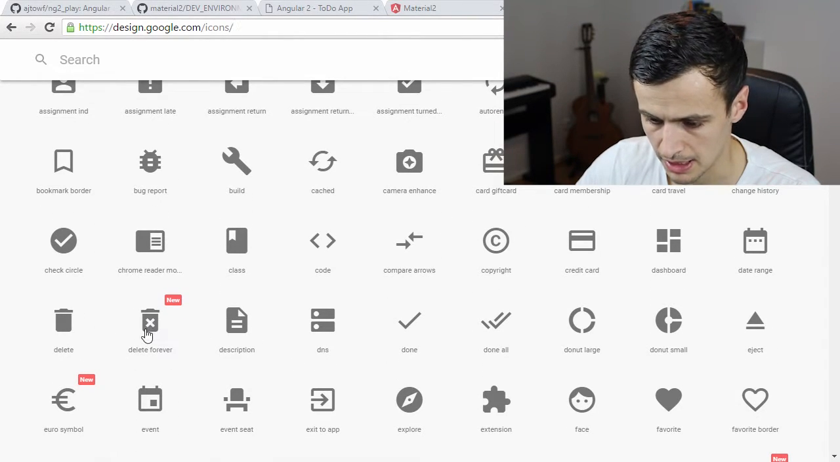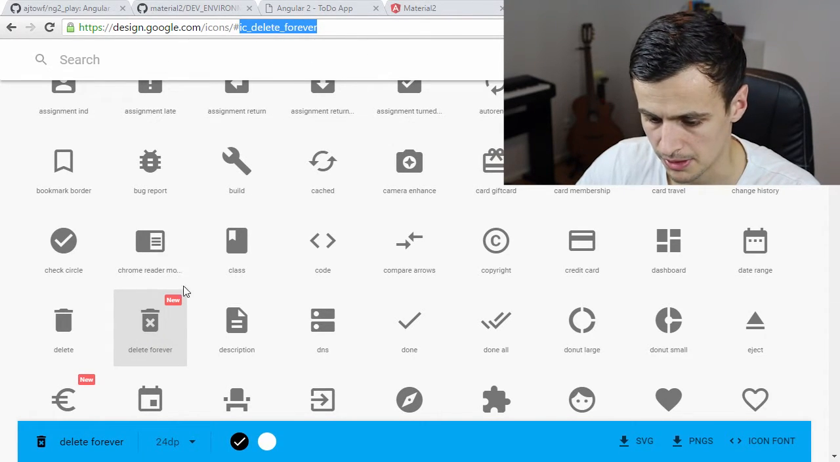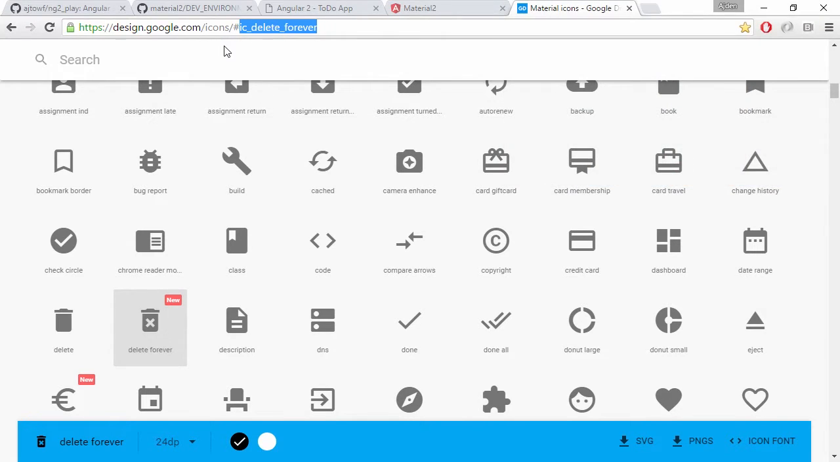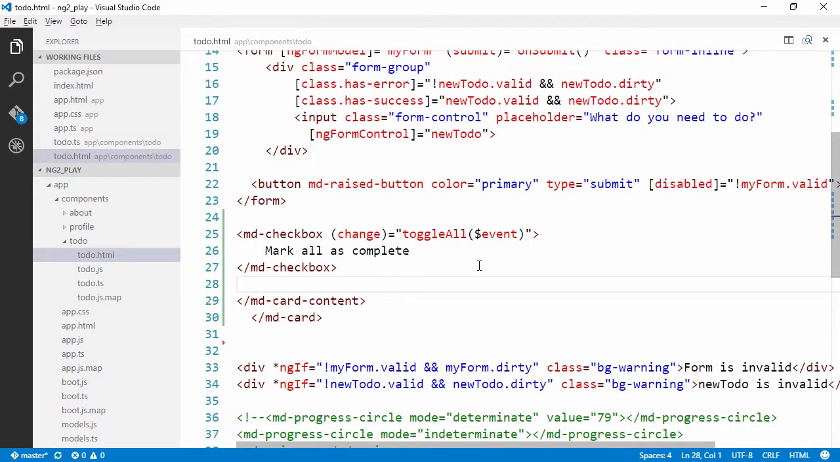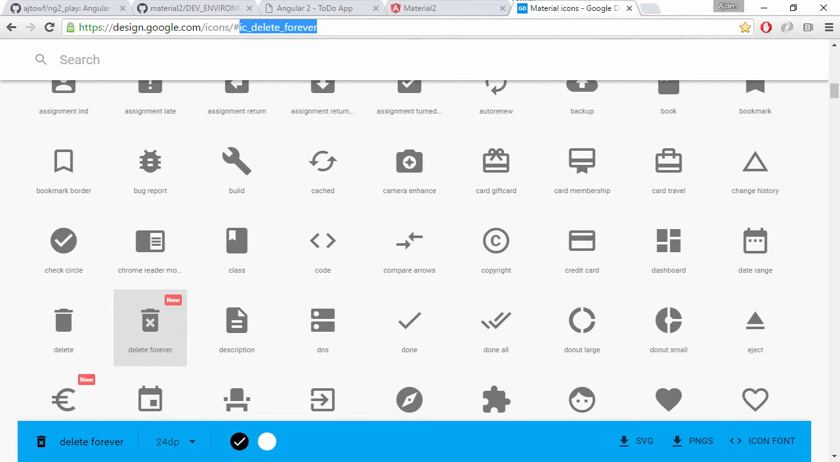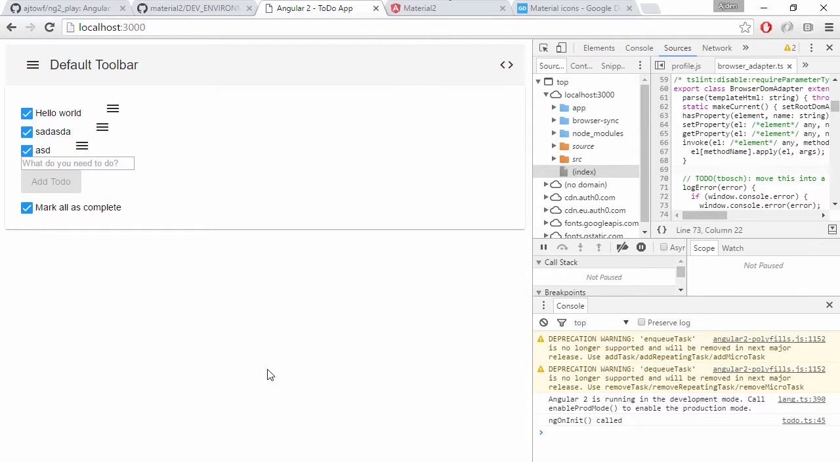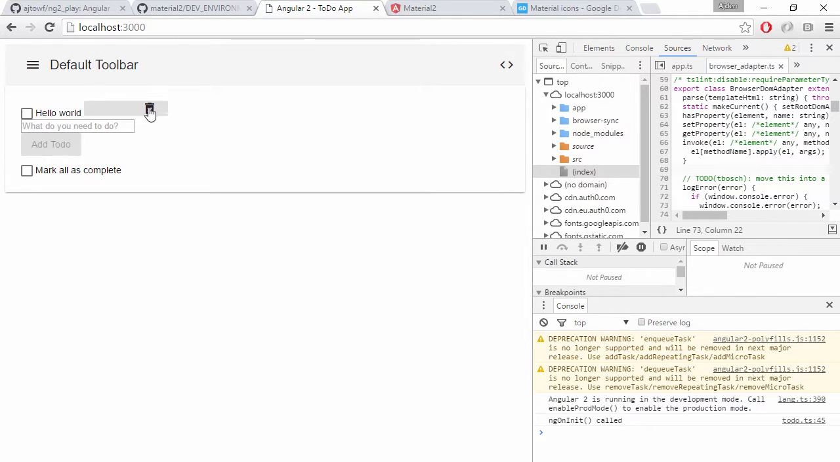And let's take this one, delete forever. And we can see that we need to type IC delete forever. So this is an ice cream sandwich icon, I'm guessing, for Android. Let's see if we can load it up. To-do.html. Let's not use the menu there. Put delete forever in, and make sure that we can load it up in our app. And we can, so there's the icon.